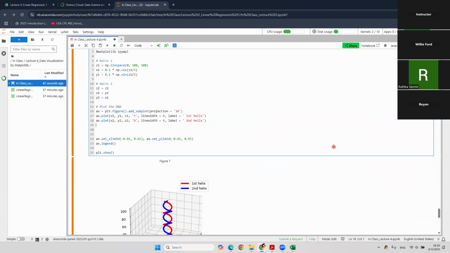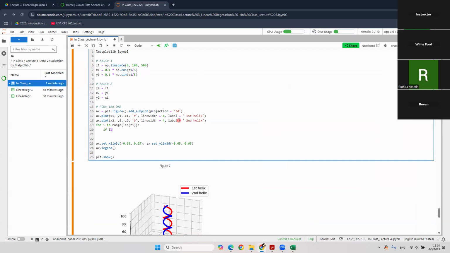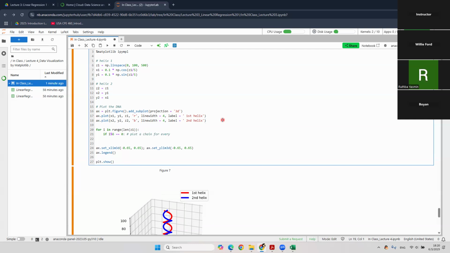Here I'm going to, let's say, for i in range length of z1. This is to know how long the total array is. And then if i percentage 6 equal to 0, this means plot a chain for every six. You know what, I can actually make it a parameter. Let's say c equal to 6. Then make it a chain for every c generated data points. And then I can have ax.plot.